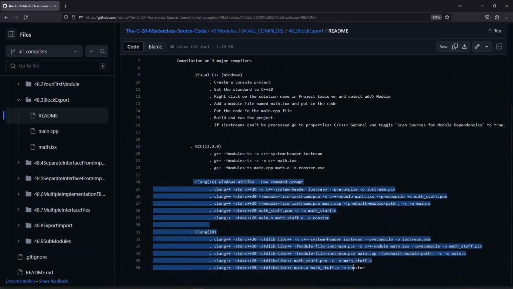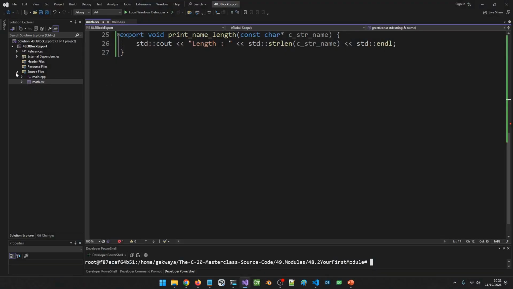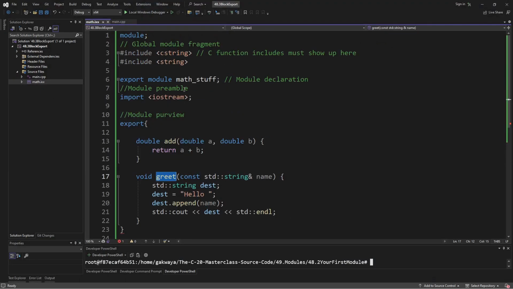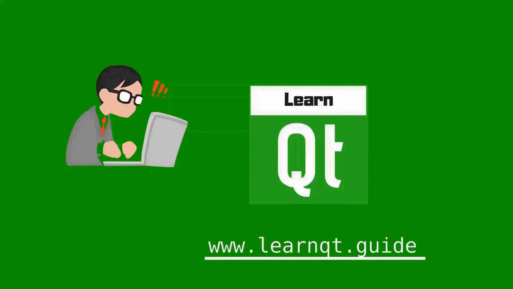Try to build this on your local system and see this running. This is really all I had to share in this lecture. I hope you found it interesting. We are going to stop here and I will see you in the next one.